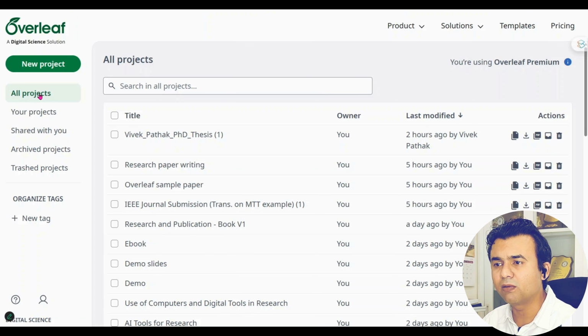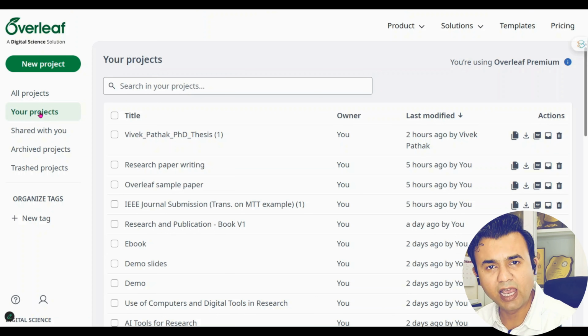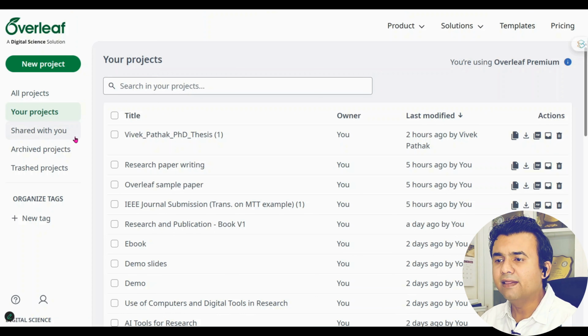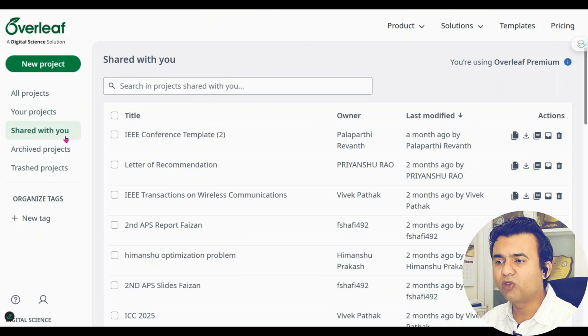Here you can see all projects. That means whatever the projects that you have worked on or your team is working on, right? And these are your projects. That means the projects that you have created. And these are the projects which are shared with you, which means, let's say, some of your collaborators have created a project and they might have shared it with you. So that's a shared project. And there are certain archived projects and trash projects that you know very well.